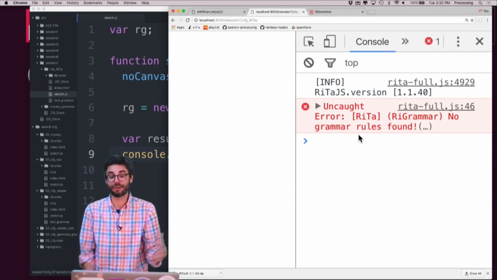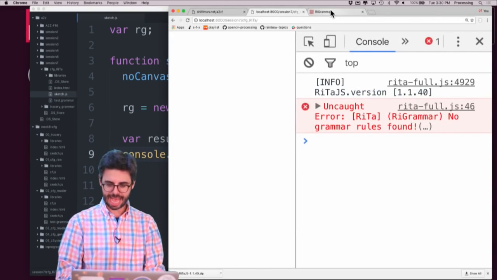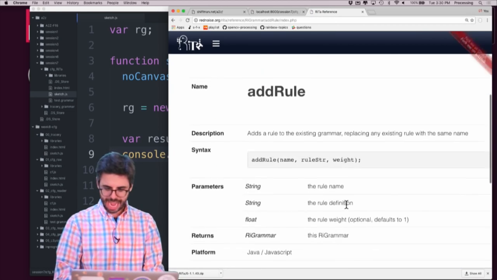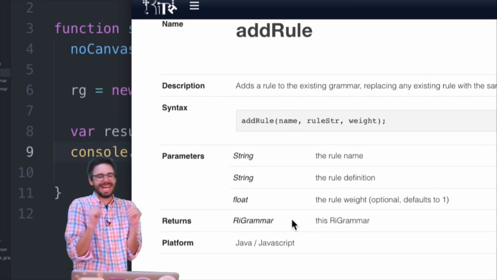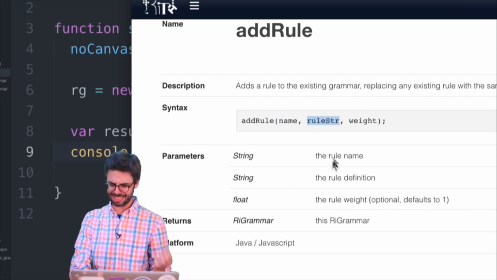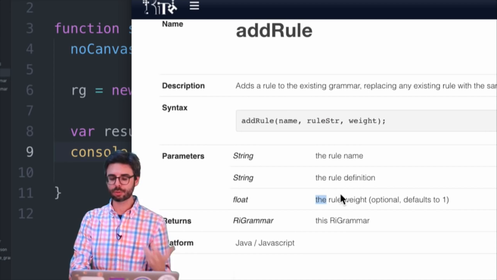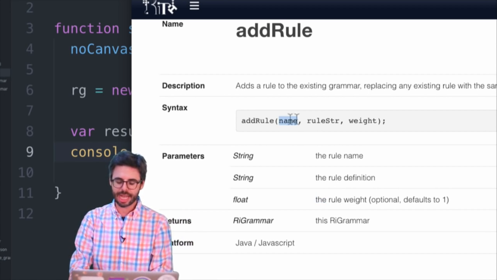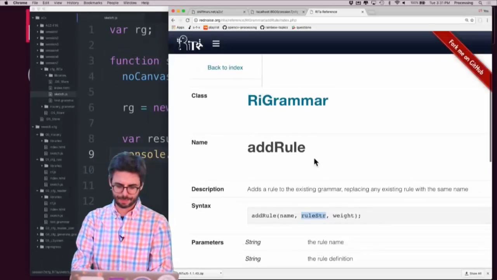So the first thing that I need for a grammar to do anything is to have some rules. So let's look now at the addRule function. The addRule function requires a name. Oh, look at this, a weight. Oh, I love that this has that. That is so fantastic. So it has the rule name and the rule definition and the rule weight. So here's the thing. We're going to have to figure out what RiTa expects, and I honestly don't know this. I'm going to figure this out while doing the video. What does RiTa expect how this is formatted? So I'm going to look. I'm sure there's an example that I can look at.